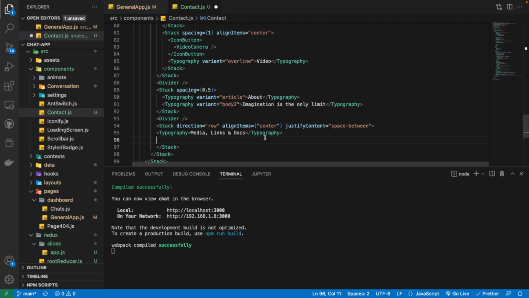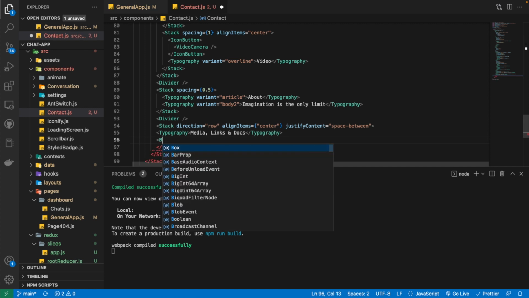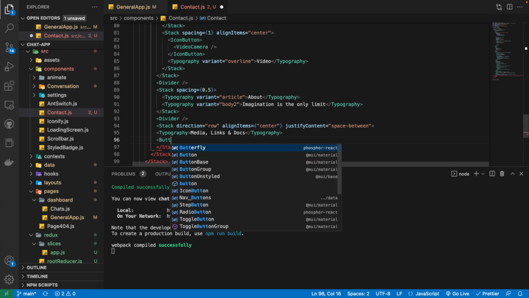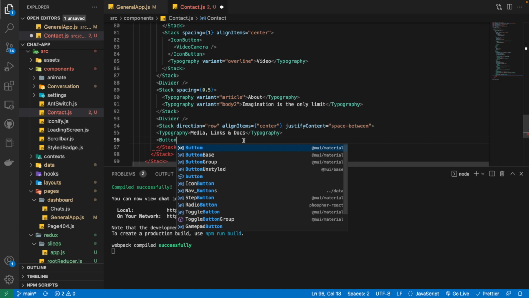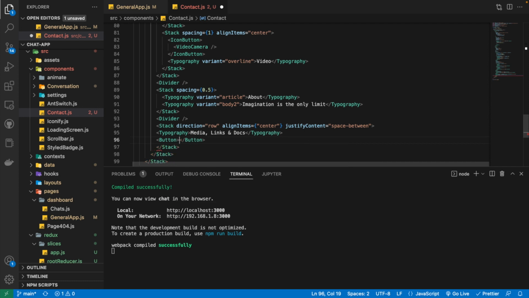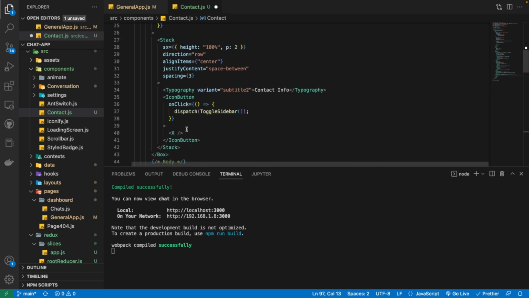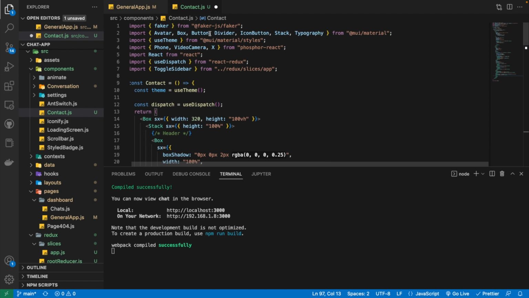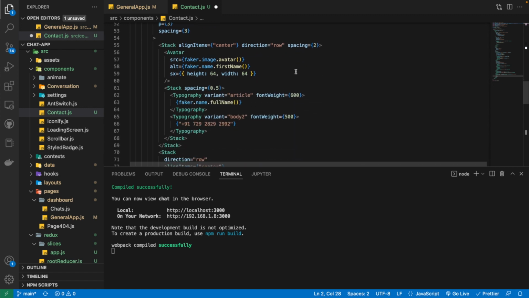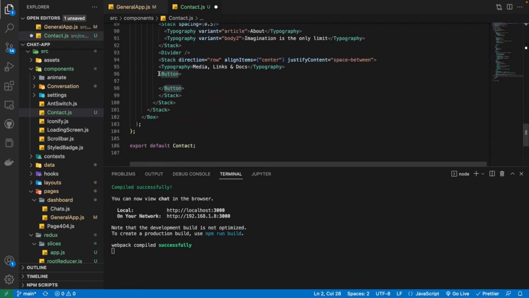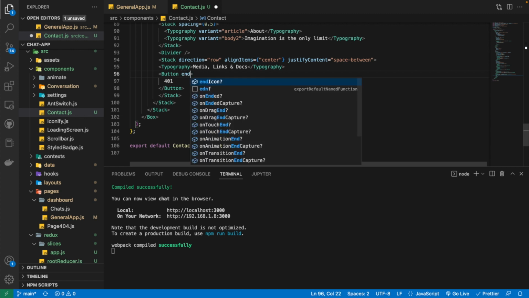So here we are actually going to use a button which is going to have an end icon. Okay, so let's use this button from Material UI. This button is actually going to come from the MUI/material core package, as you can see here. Now here we can just give it some text that we want to render. Let's say we have shared 401 media links in docs. Okay, so I'm just going to write it like this, and then we can give it some end icon.